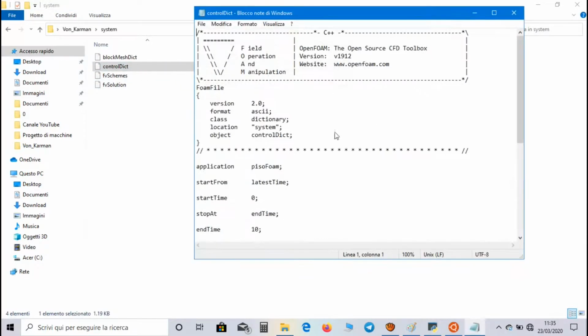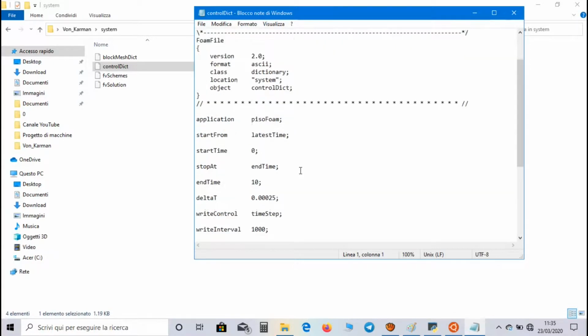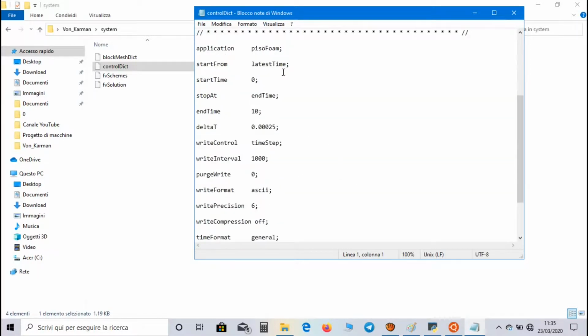Now let's go to the system directory, and in controlDict we have to set our simulation parameters. So the solver is pisoFoam. We set 0 as start time and 10 as end time. We have to set a small delta t when we are using pisoFoam.